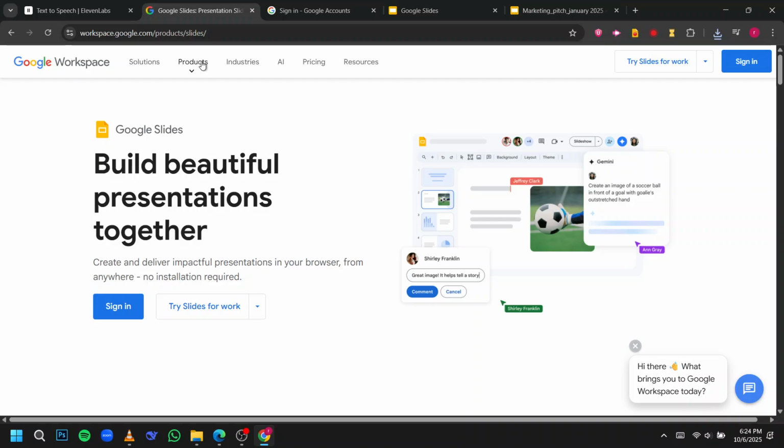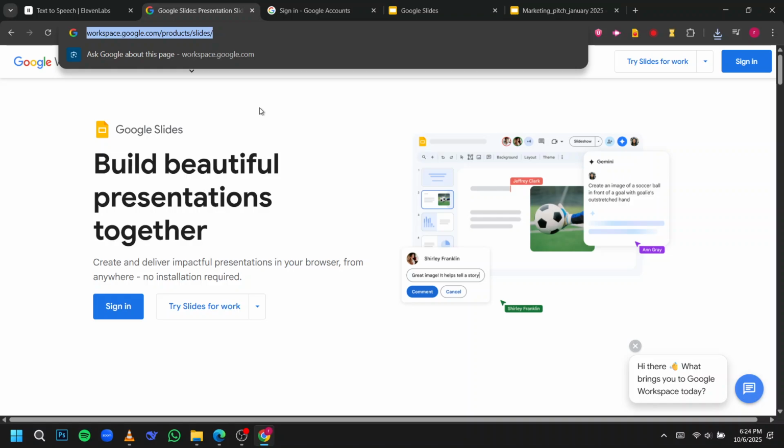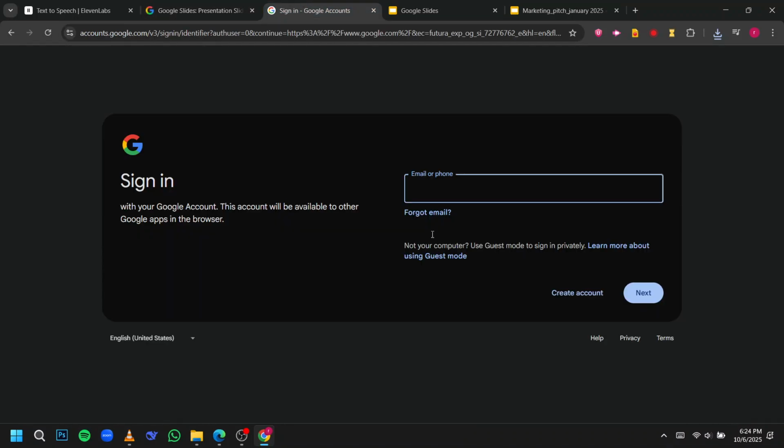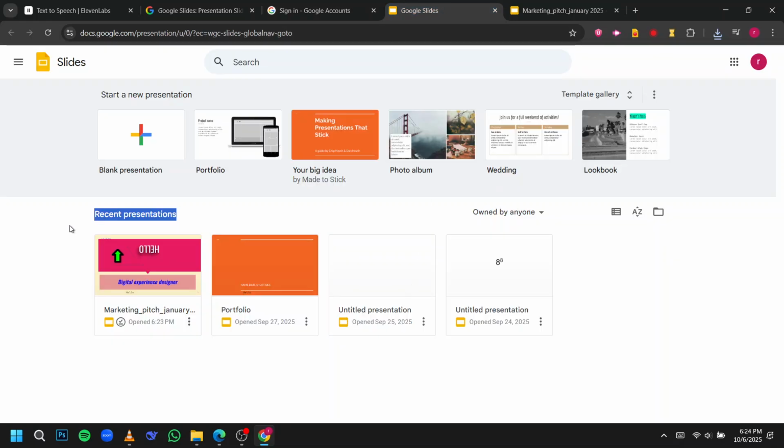First, open Google Slides in your web browser. If you're not signed in, make sure to log into your Google account so you can access your files and save your work seamlessly. Once you're on the Google Slides homepage, you can either start a blank presentation or choose from one of Google's many templates if you'd like a pre-designed format. Templates are especially helpful when you want quick inspiration or want to maintain a professional layout.